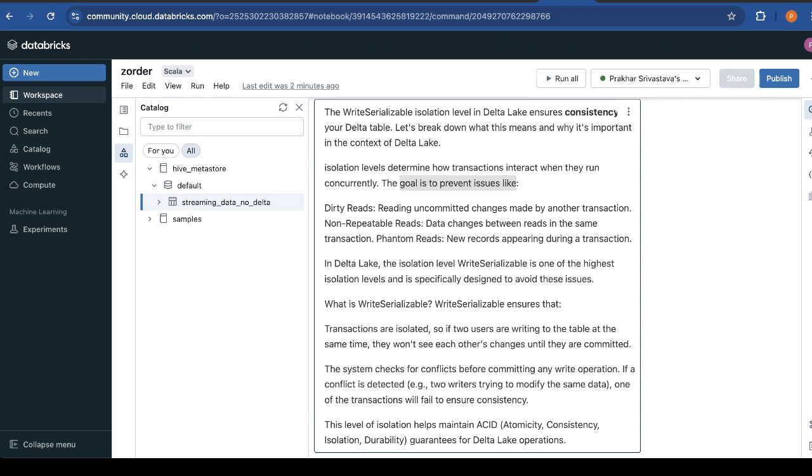Dirty read means there are uncommitted changes made by some transaction. So two transactions are happening, one has the uncommitted data and the other one does not, so it doesn't know which data to pick. Let's say I am updating the salary table and I have not committed the changes. Initially in the database it's 100, but I am updating it to 150. My changes are not committed, so my other transaction doesn't know which one to pick. So that's the first problem.